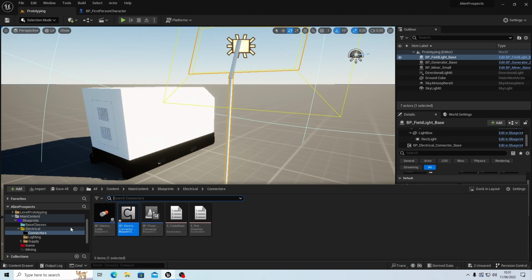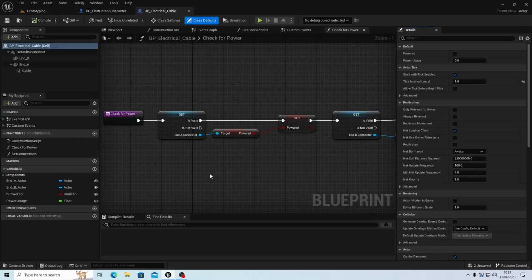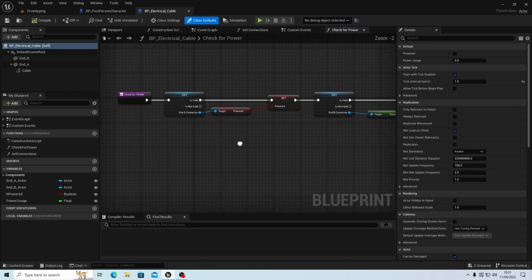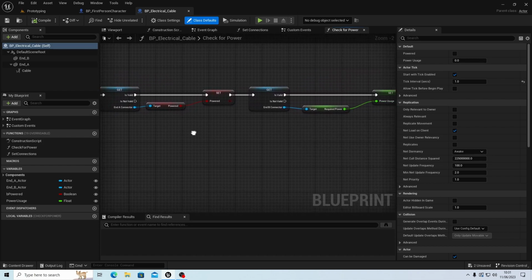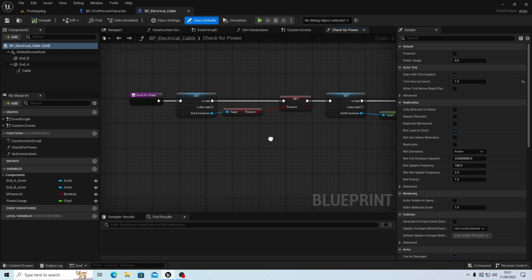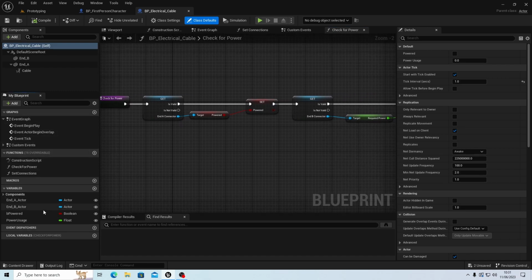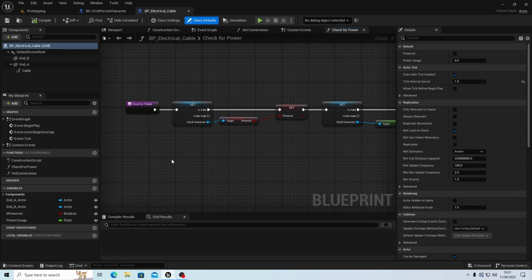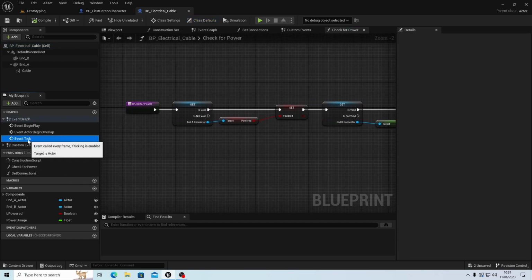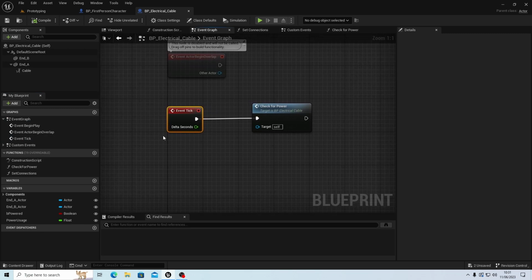If we open up our electrical cable here, I do not want this cable doing anything at all. It's basically just going to store whether it's powered or not. It might store its power usage, which might be useful, and obviously it stores the actors that it's connected to, but I don't want it checking anything for power. I don't want it ticking. There is nothing going to tick on this. In fact, I'll probably start this actor with tick disabled. So the first thing I'm going to do is disconnect this tick.